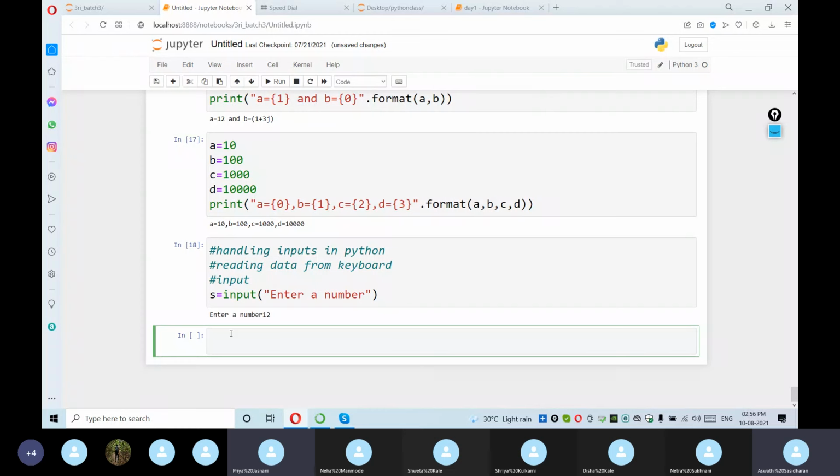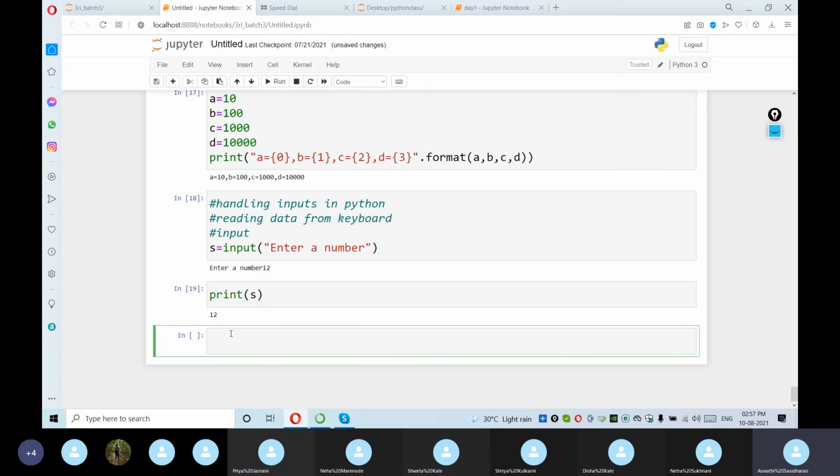Print that statement and check. Yes, I can use the display method. If I simply say print of S, it will display the content of my variable S. S without quotes means what? It is displaying the content of my S. So yes, the 12 which I gave from the keyboard is read properly to my variable S.